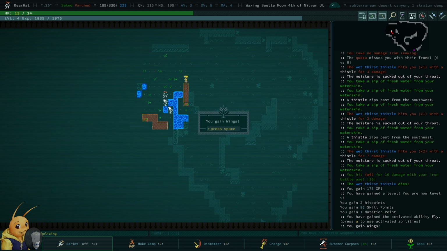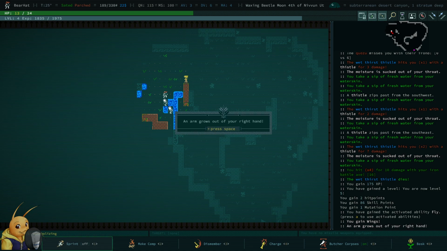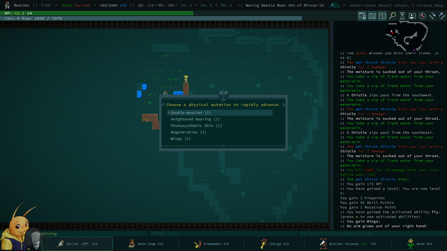You've gained the ability to fly. You gained wings, and an arm grows out of your right hand. How does that work? And also, we can rapidly advance a mutation. What should we advance? So we have a hand with an arm. How does that make sense? Now we're triple jointed, I guess. Does that arm have another hand? So we could give him a weapon and it would do things?